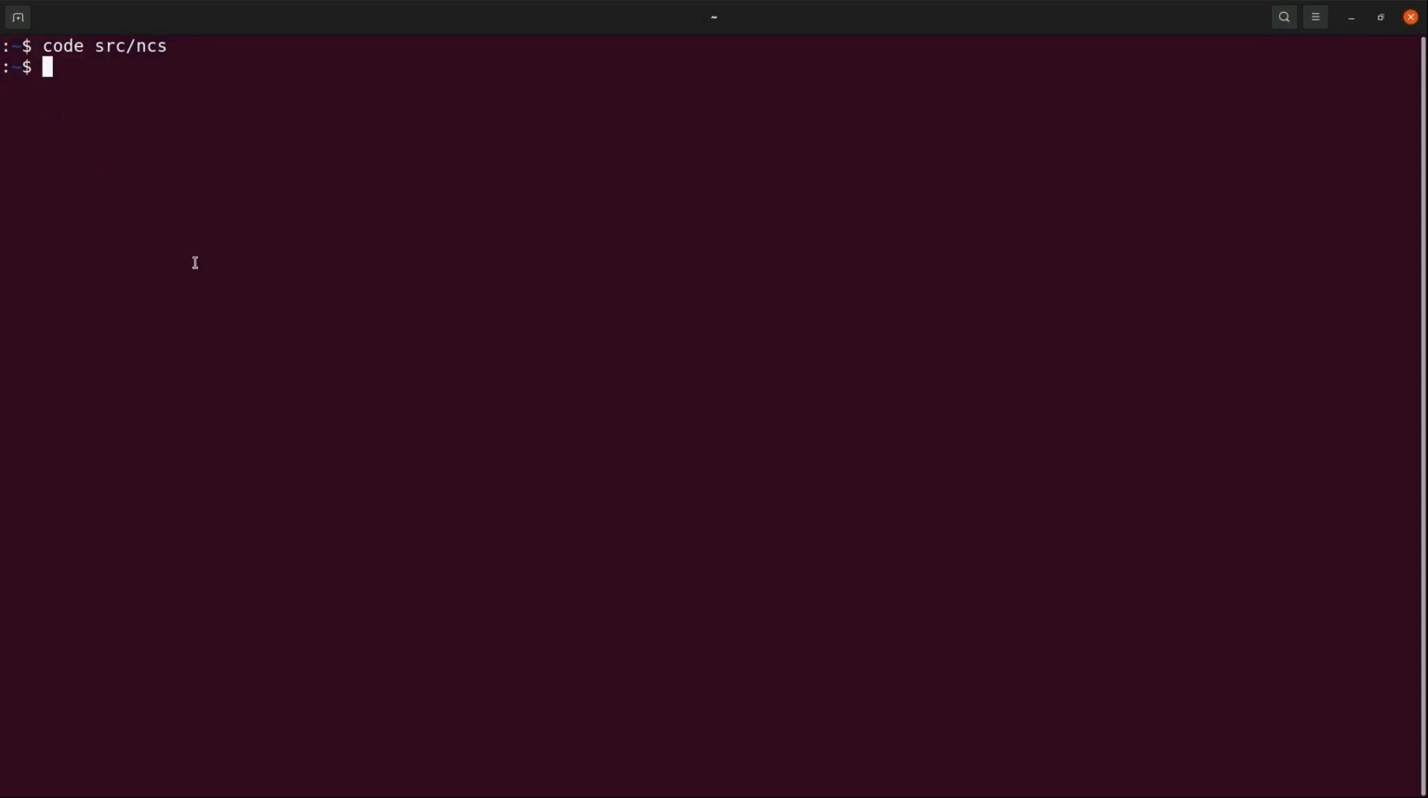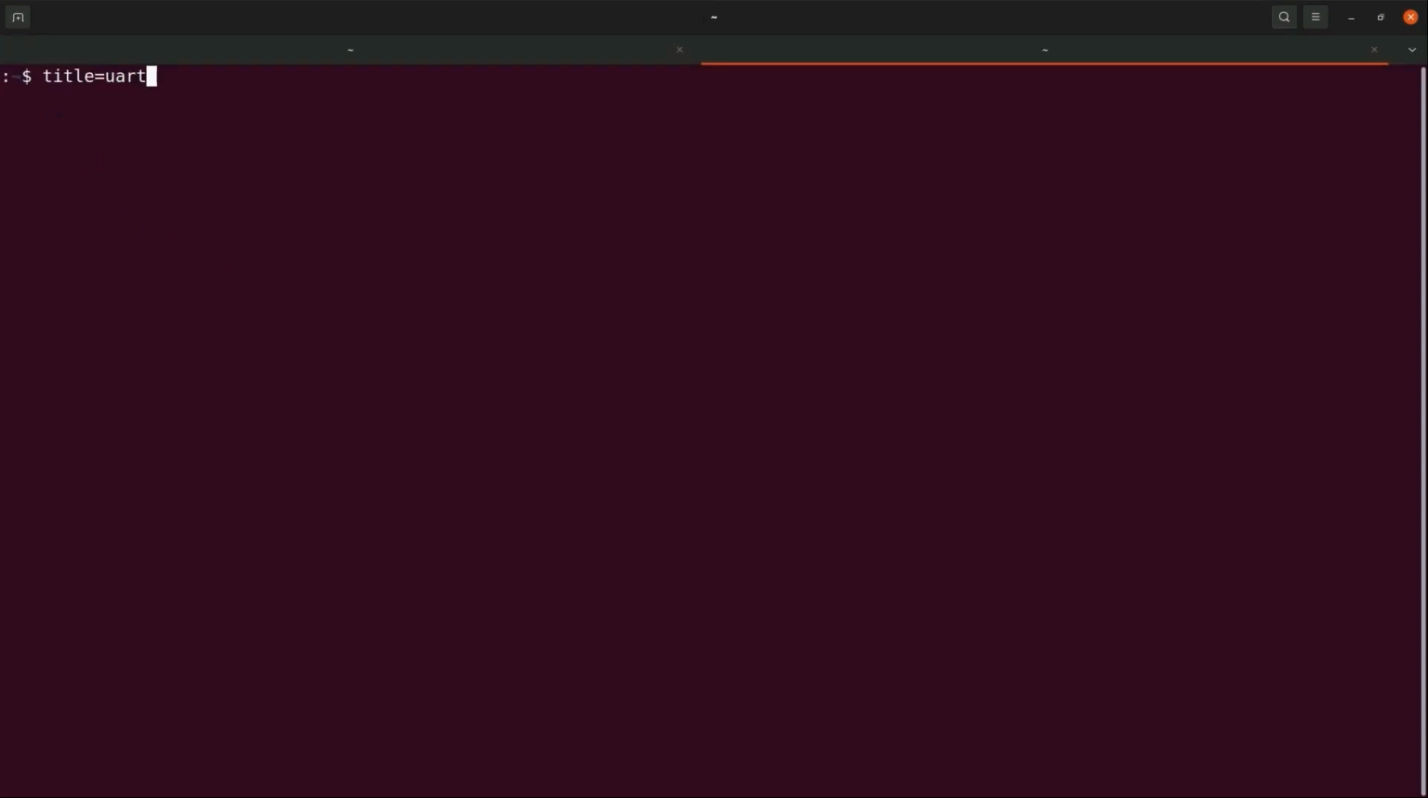Finally, I am ready to open a serial terminal with the development kit device node name as an argument and reset the board to get access to the application logs and verify that the device boots up successfully.